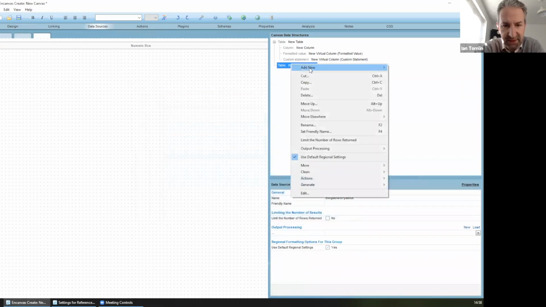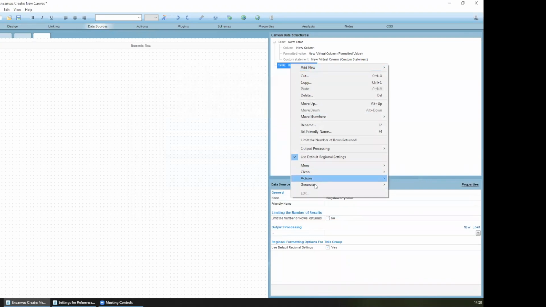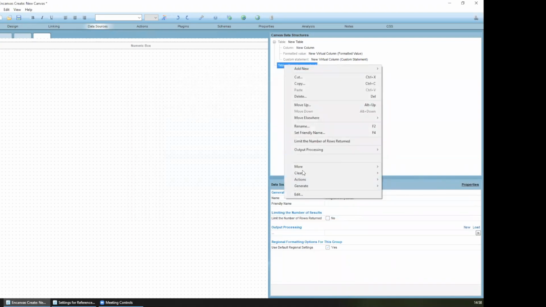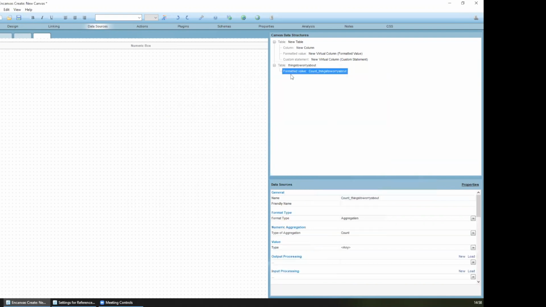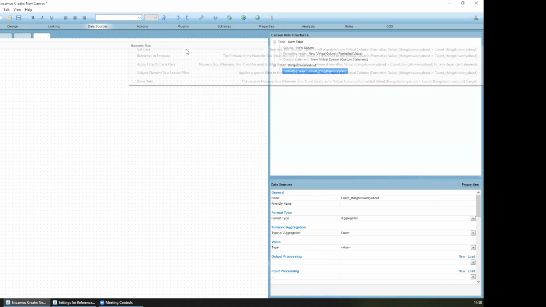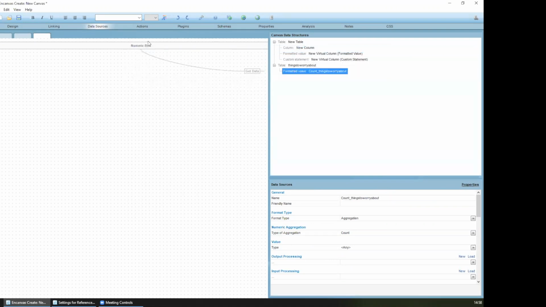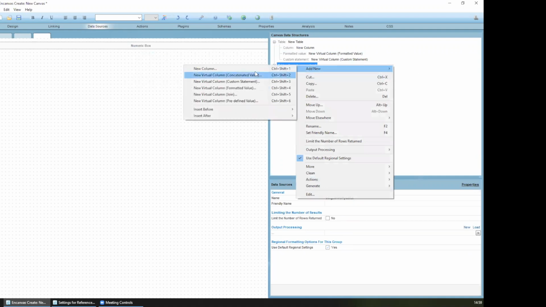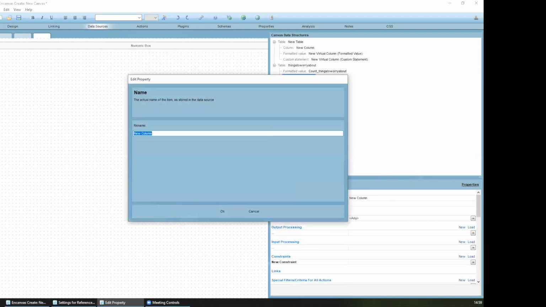And so then what I might do, and you can actually generate it directly, by right clicking on the table, I can generate data structures, formatted value count. So this is now an aggregation of the table. And what this means is that this numeric box will just be sent a single value, maybe it's 1,000. The database is very good at knowing that there are 1,000 rows in this table, and it just sends 1,000.